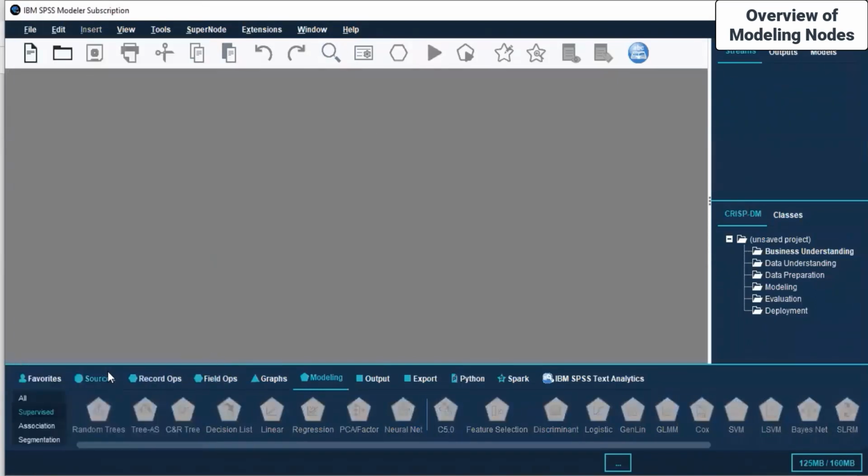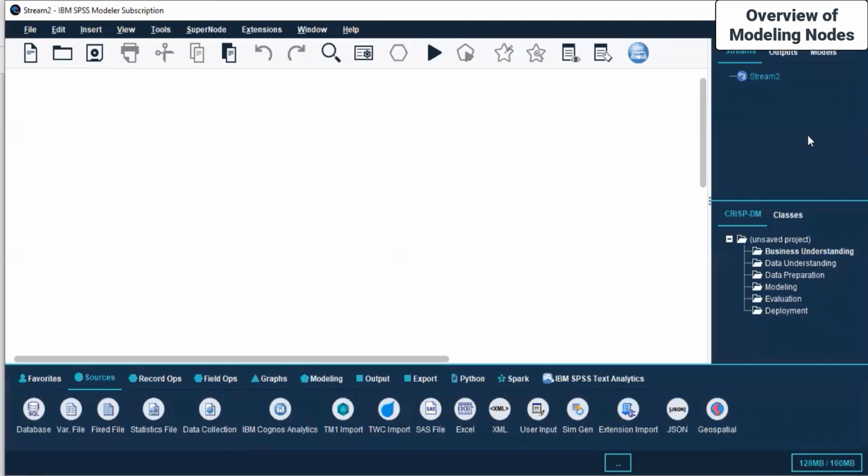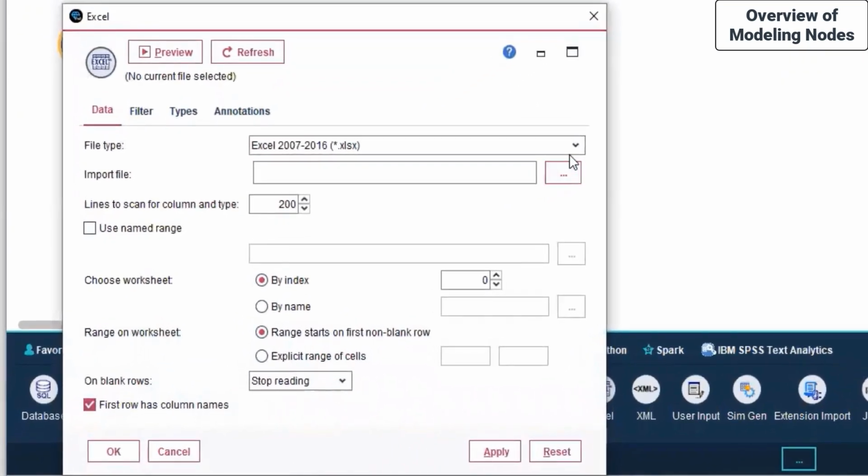Let's click on source node here. Let's open a fresh stream here. Okay. So unless you open the stream, this will not come up. This will not get activated. Right. So I'll click on MS Excel. Right click on that. Click on edit. And now I'll go and I'll import the file.